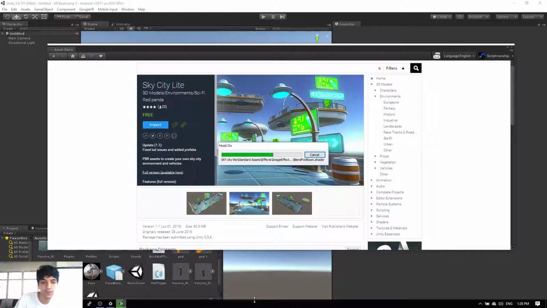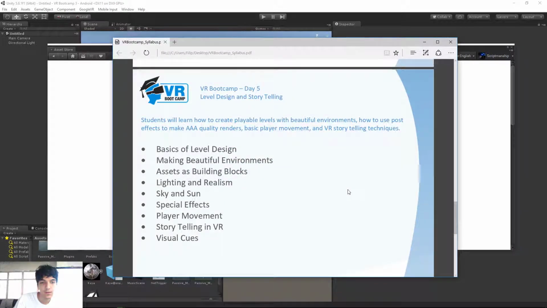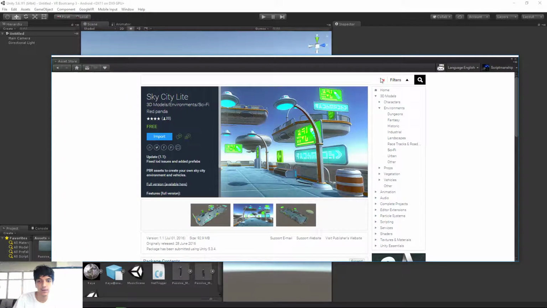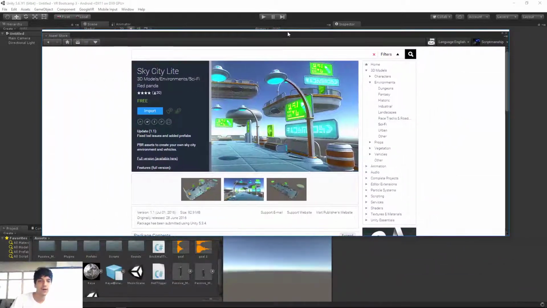Now, while this is doing that, I'm going to talk a little bit about what goes into creating a beautiful environment. Half the environment, especially in an outdoors environment, is the sky. It sets the mood for the lighting in the scene, whether it's a night scene or a day scene that we're using. So there's multiple ways to get a skybox.